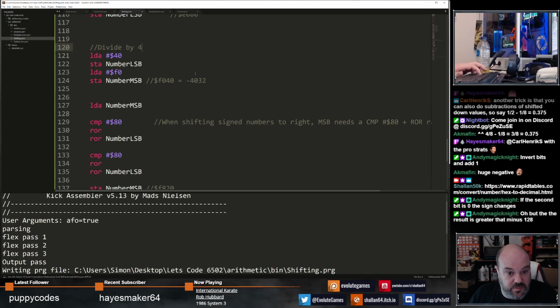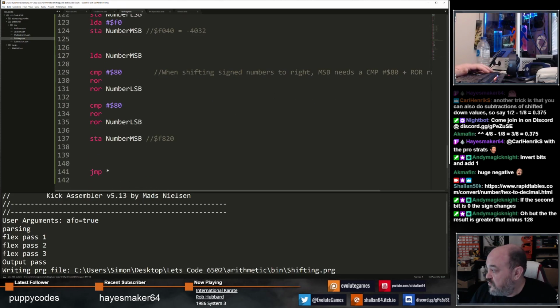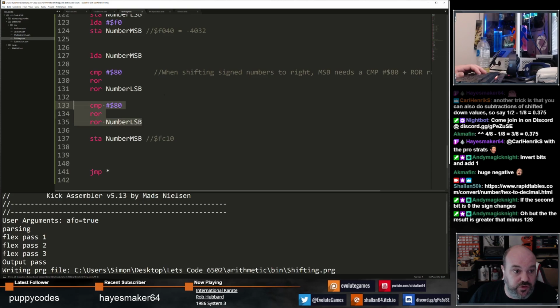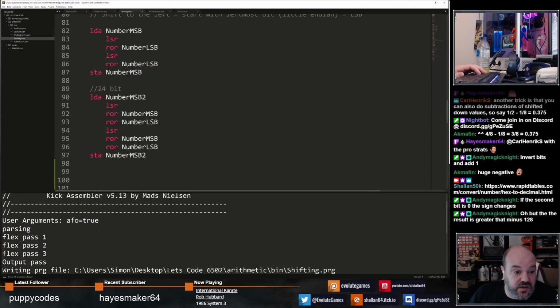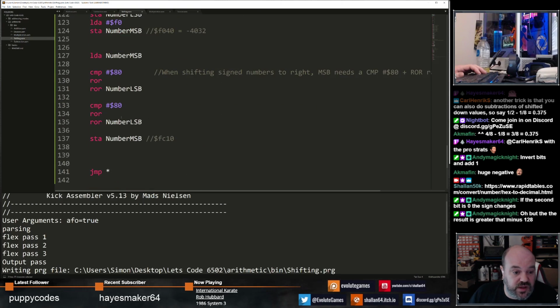So let's do this, divide by 4, and this should give us FC10 is what we're looking at at the end here. And again, we just repeat this block in the same way that we were repeating this block here. We just repeat this block here, and it's only the MSB that needs this. It's only the very most significant bit, and that's because the most significant bit is the one that has the sign.